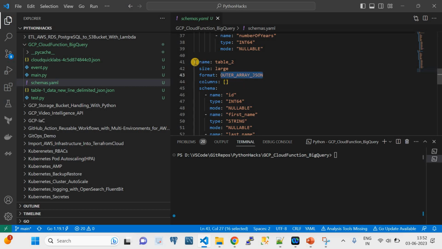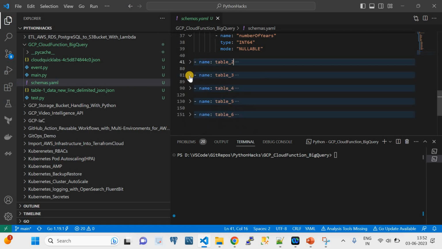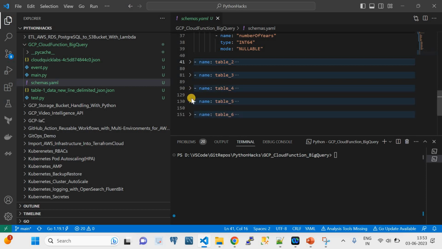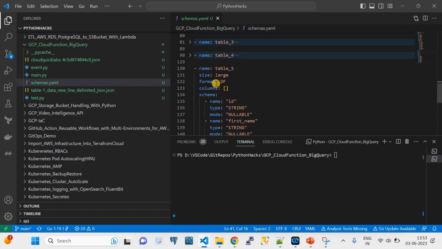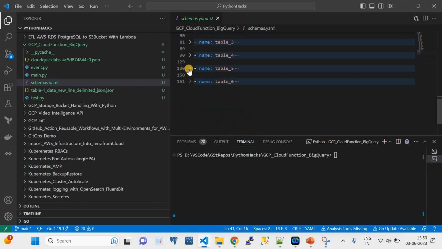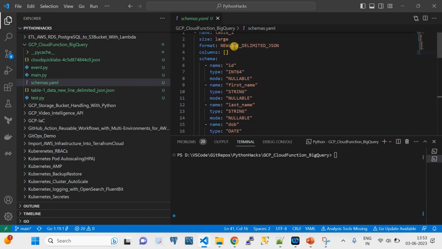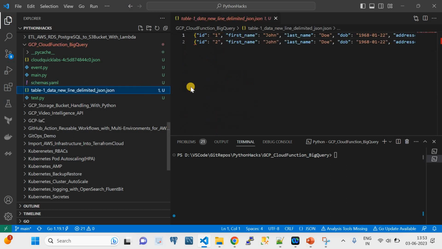Say an outer array of JSON, then you have table 3 with the source format, and then you have the object string as well. For example, you are just passing the objects. In that case this table format could be used, and this is a DF format. But basically in this video I'm just going to cover the majorly used one, that is the newline delimited JSON format.